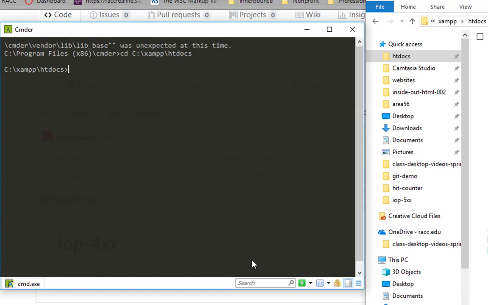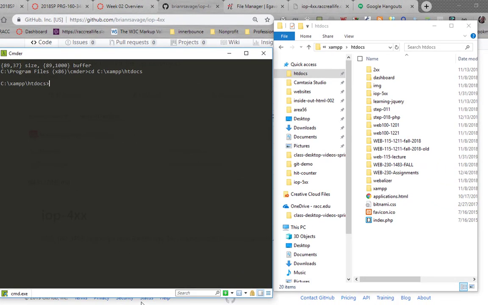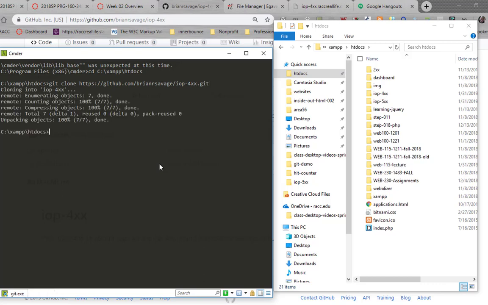We want to bring down our GitHub repository so we can work on it locally. So we're going to say, hey Git, I want to clone a repository, and here's where it is. So I paste that link in there. Git clone repository. If you saw over here, folder popped in, IOP4XX.